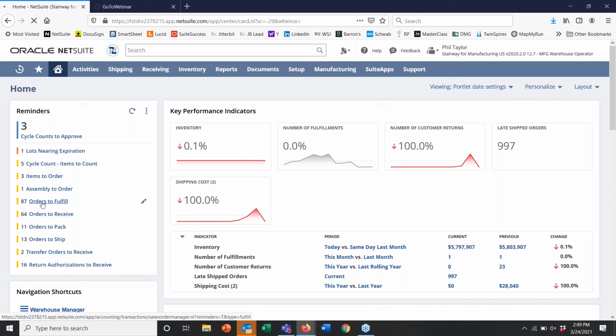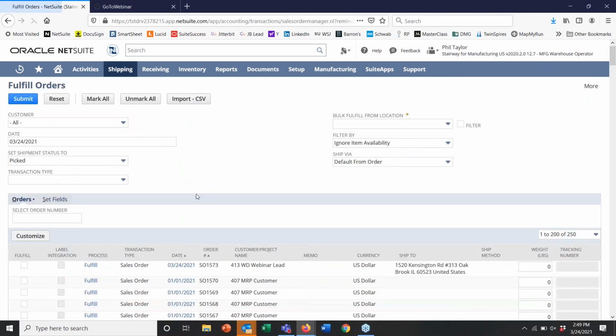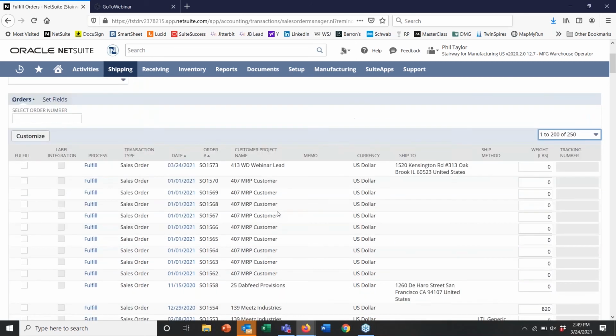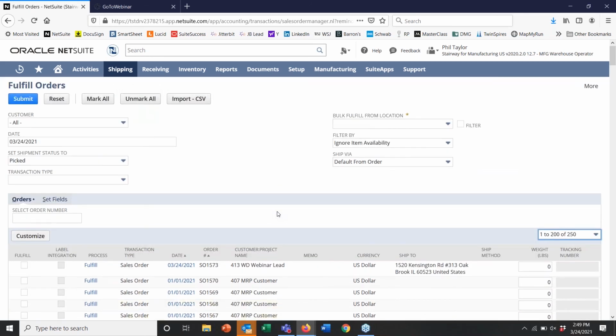But this orders to fulfill is where I would go to see all the various orders to fulfill. And of course, there are a lot of orders in here, hundreds of orders. And this is sales orders, transfer orders, right? They're all going to show up here. And you can filter different things. And there's also a process for pick, pack, ship.